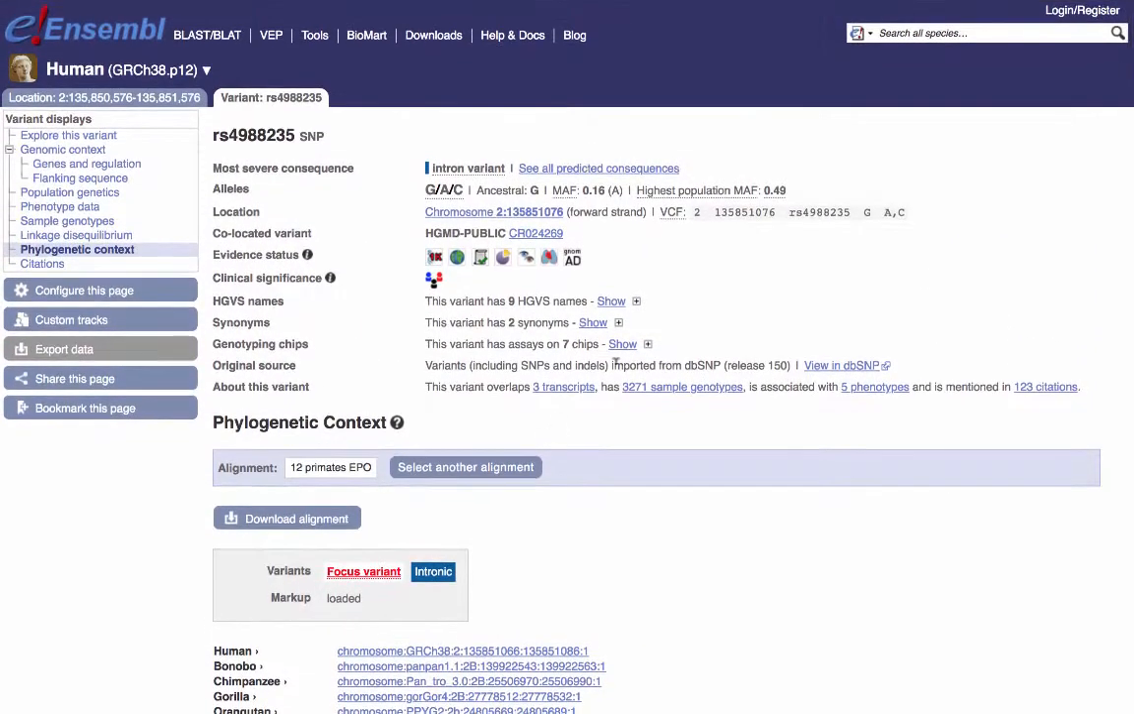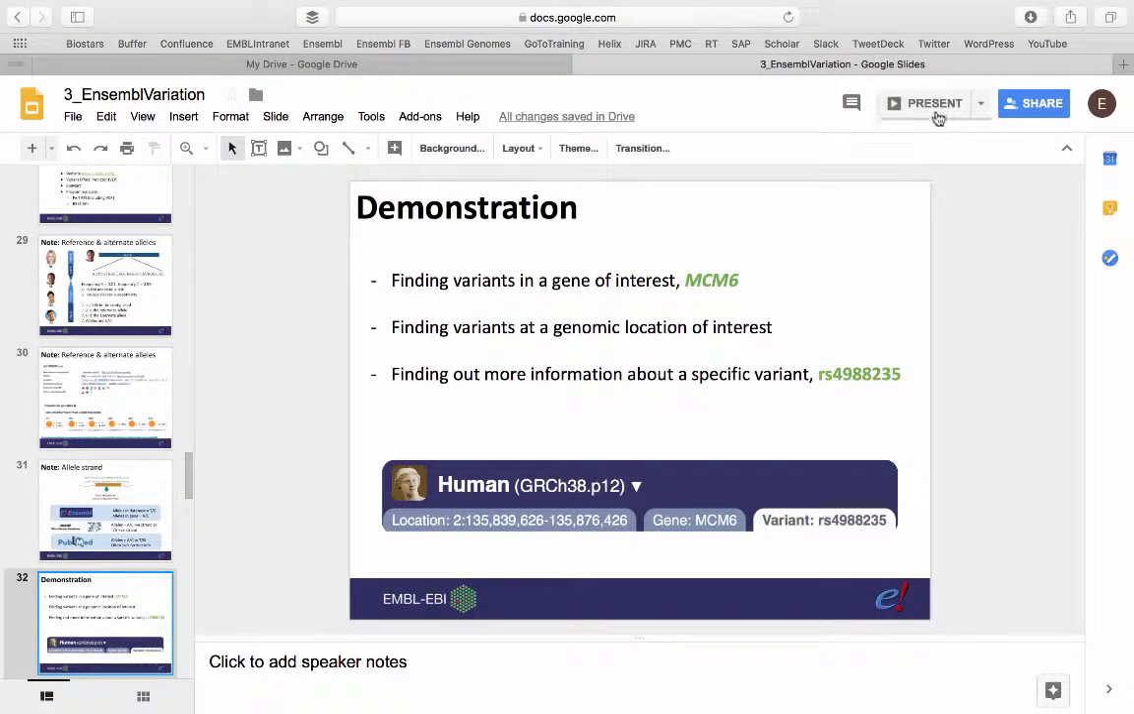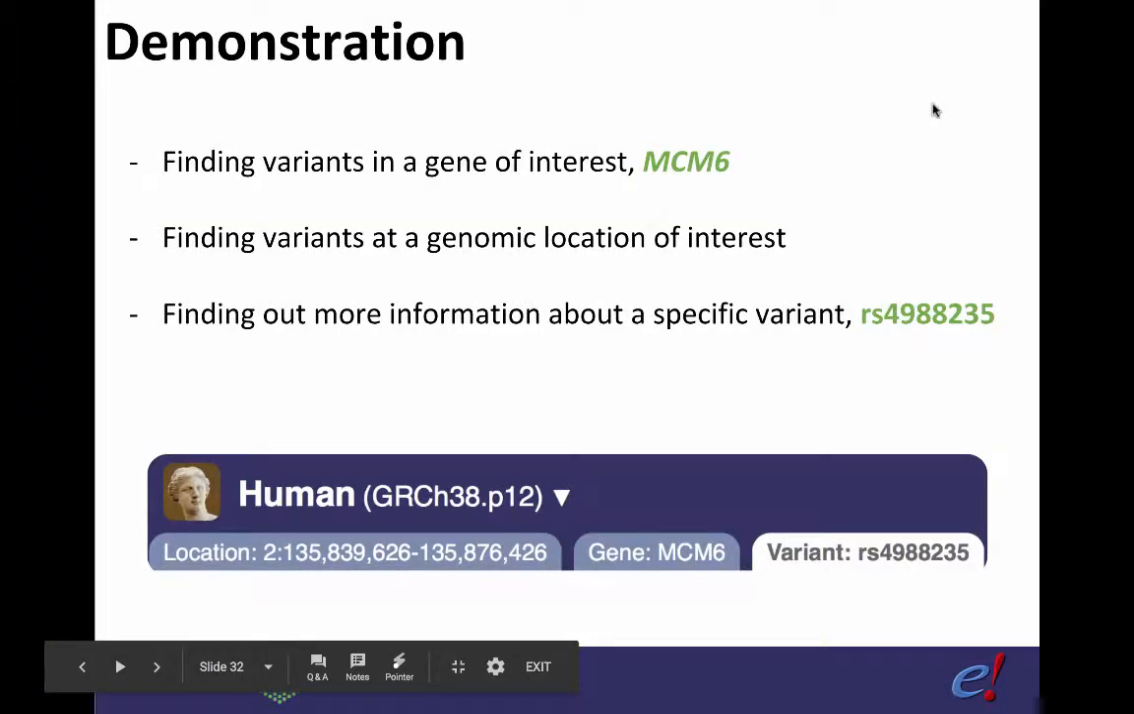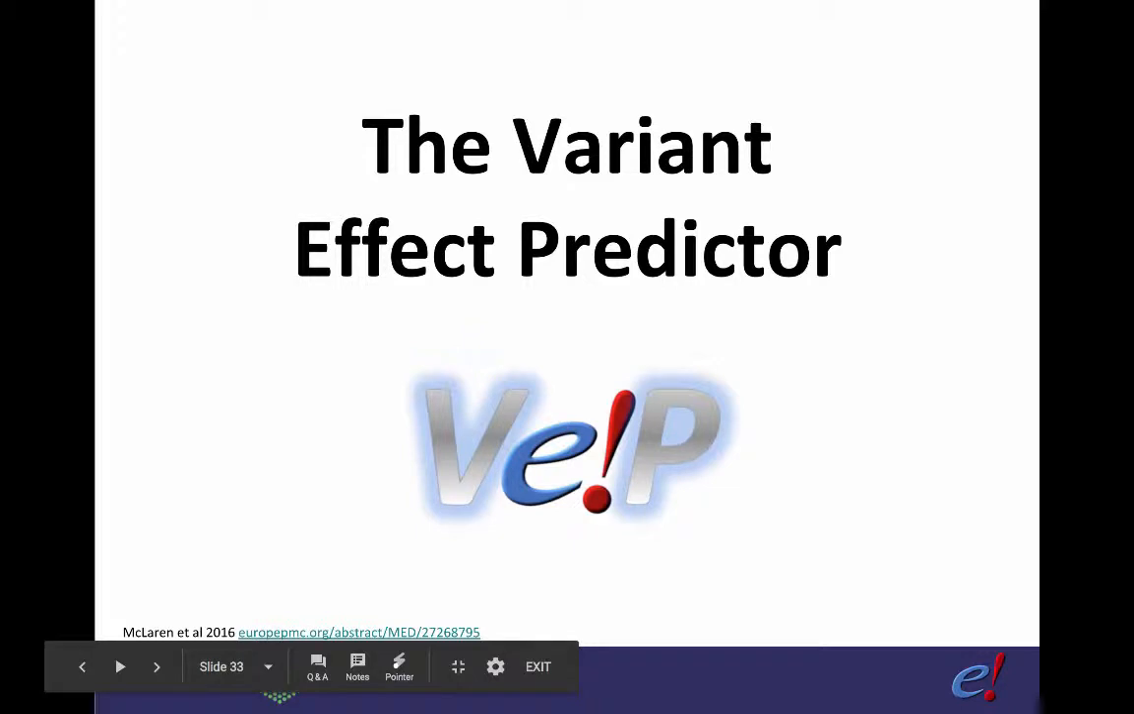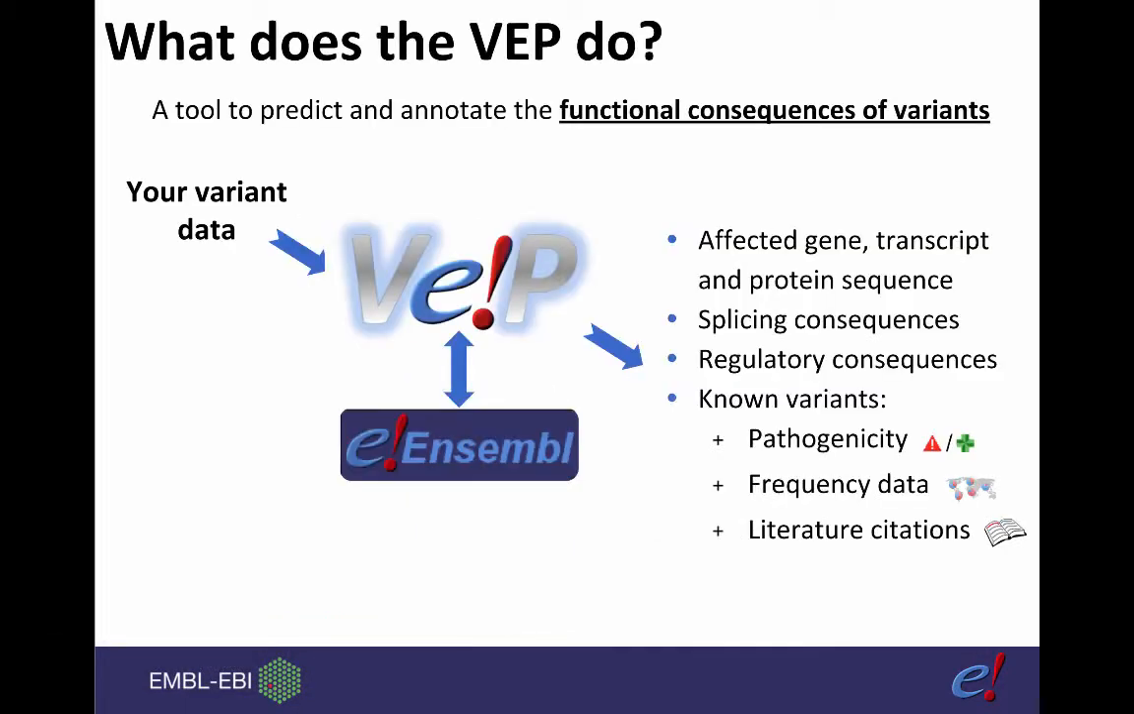Okay, so I think we've explored the variant tab and variant data thoroughly now, so I'm going to go back to the presentation, and we're going to learn a bit now about the VEP. Okay, so the VEP stands for Variant Effect Predictor, and essentially does what it says. So it's a tool to predict and annotate the functional consequences of variants.